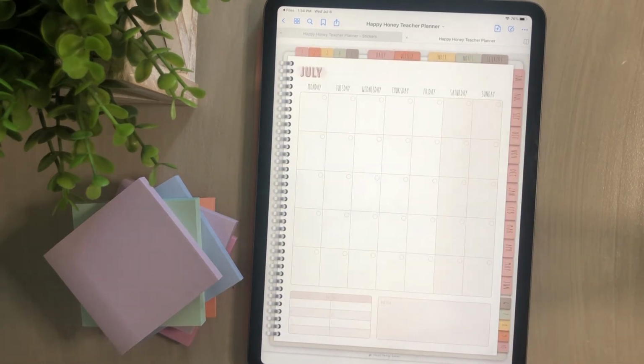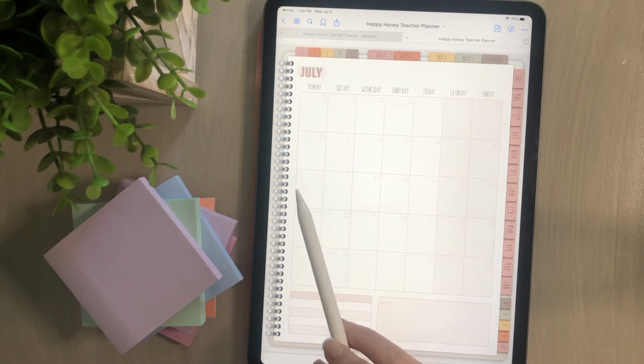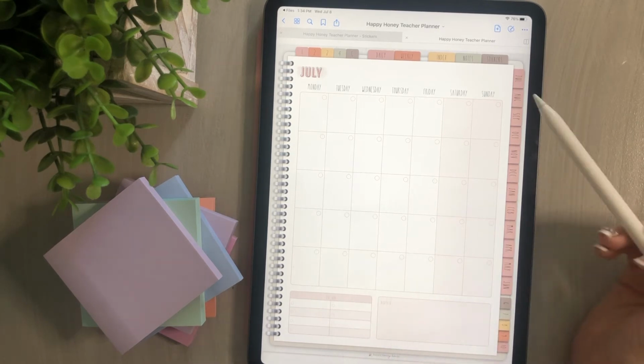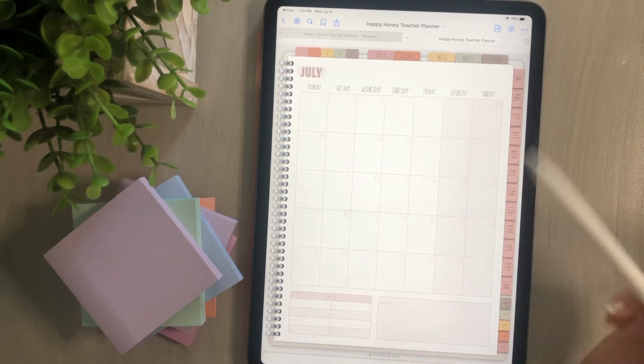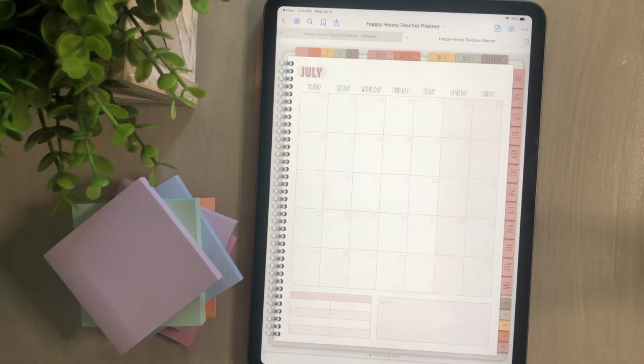Okay, so here's the monthly spread. I love the monthly spread. So here is your July page. You do have a Monday start and it goes through Sunday. I have your weekend highlighted so you're able to kind of quickly differentiate your weekend task versus your school task. You have a to-do box and a notes page for your month.